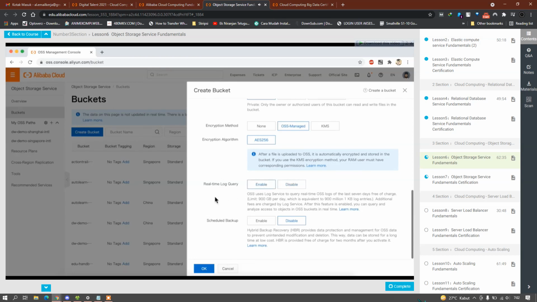This way, I can show you log results for requests I make against the bucket endpoint for this bucket. This is not required, this is optional, but by turning it on, all of my logs of the last 7 days will be stored free of charge, and I'll be able to do full text search on those logs. And if I want, I can also turn on scheduled backup for my bucket that will use our hybrid backup and recovery service to take all of the data I've stored in OSS and make a snapshot of it via HBR. I'm going to leave that disabled.